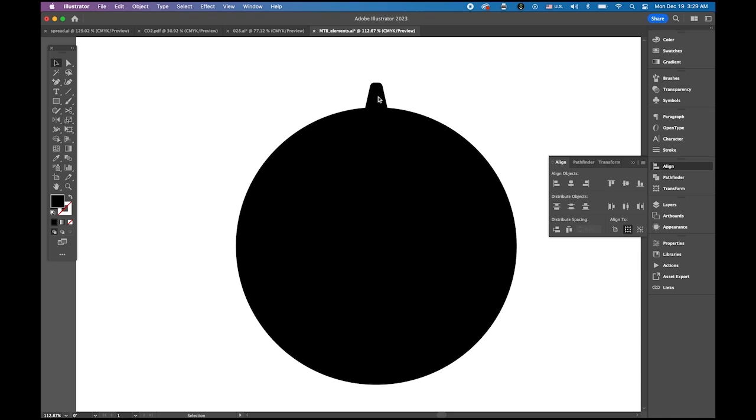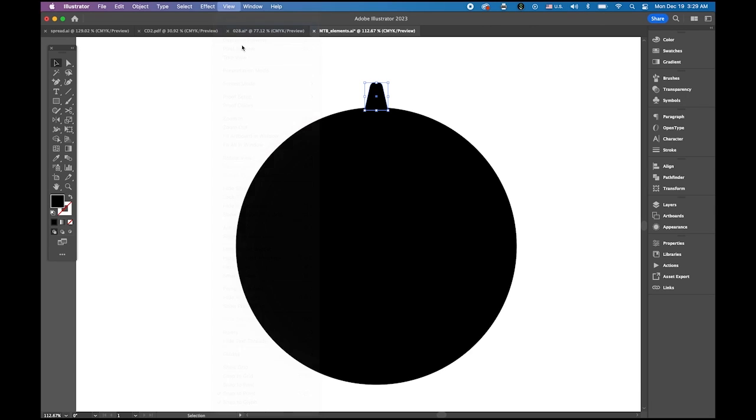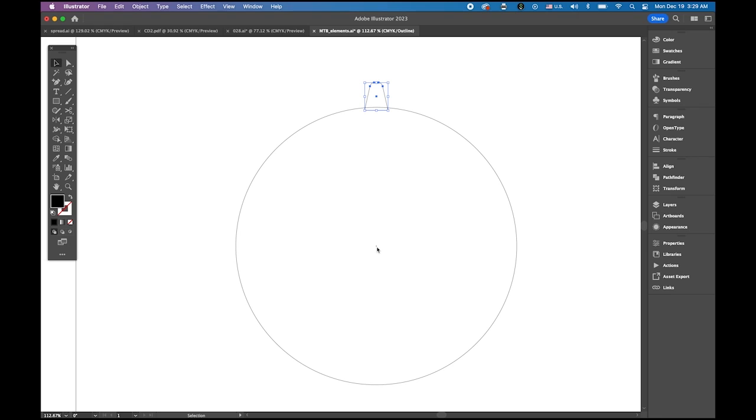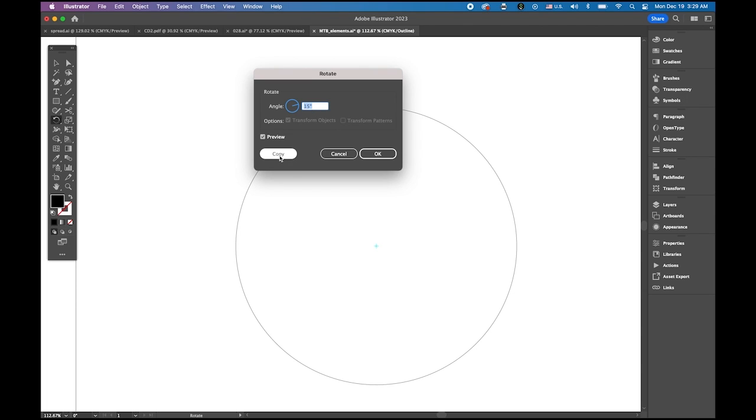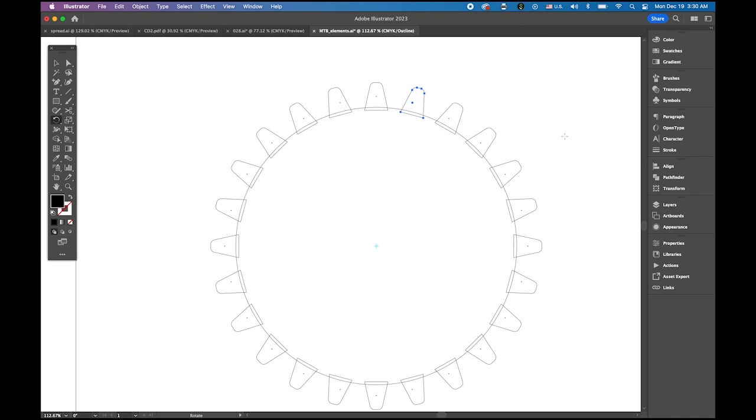Okay, now select the top little teeth. Then change the view mode from preview to outline view, just like this. Now you're going to see that little tiny circle in the middle. That's the center point, and choose your rotate tool this time, and place your mouse cursor on that center point there. Hold down the option key, you see the three dots, click. We're going to rotate a 15-degree angle, copy. And let's just repeat it. Hold down the command key, hit the D key until you have all these little teeth around, just like that.